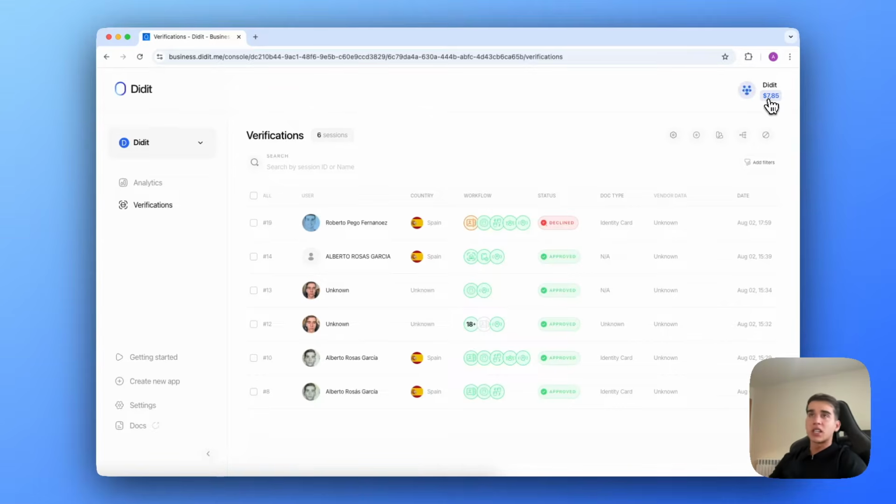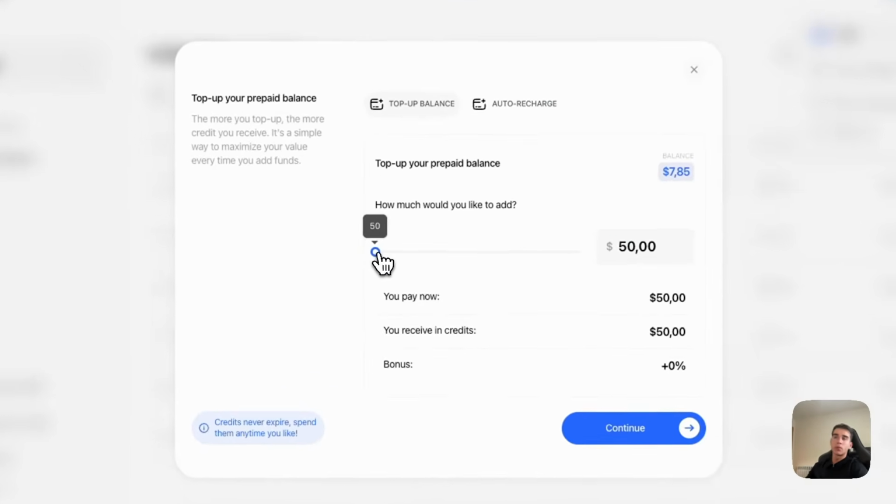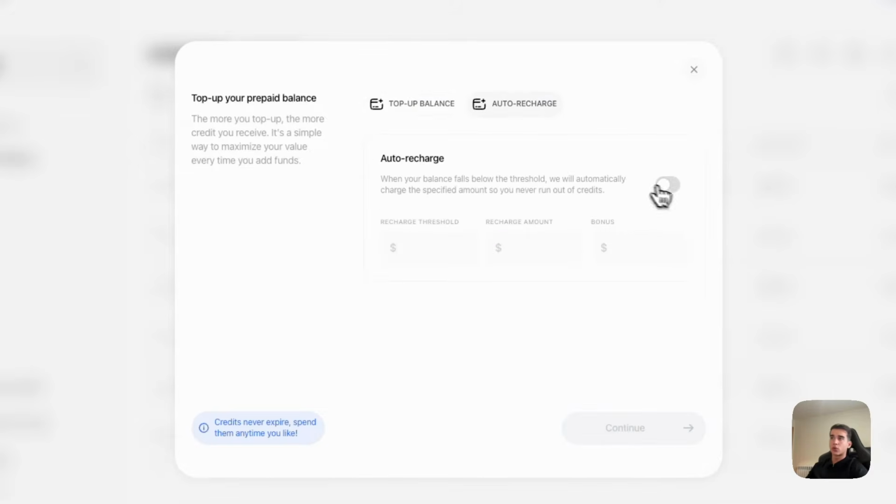In this case, you have a balance in your account, and you're going to top up the balance. Whenever you create an account, we give you $10 of free balance, but you can go and top up. The more credits you buy, the more free credits or discount you get. So the more you buy, the more discount, the better. You can also auto recharge, in case you want, for instance, whenever you go below a threshold, you recharge a set amount.